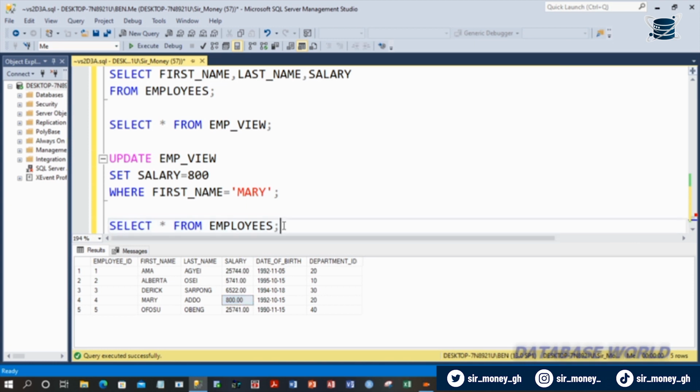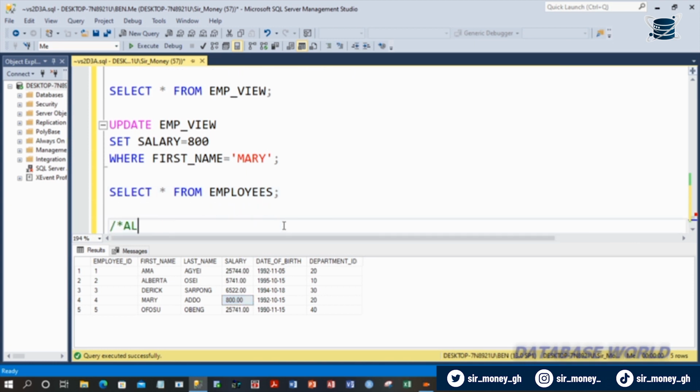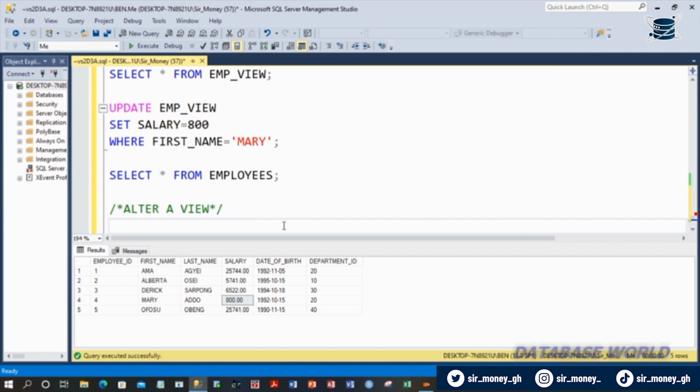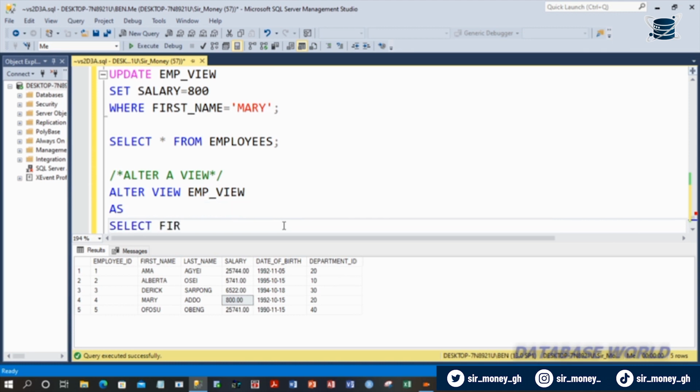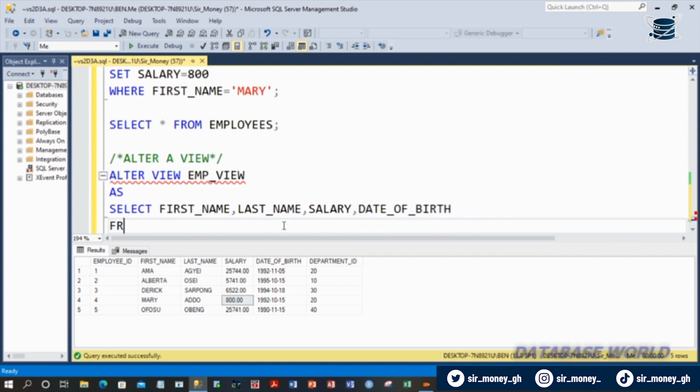Now the next one is how to alter a view. Let's say with the M underscore view that I have, I want to add date of birth to it. So I'll go alter view, then the name of the view is M underscore view, like this. I'll bring my AS again, select first name, last name, salary, then I'll go date of birth from employees. So something like this. So if I execute this right now, I have altered the view.